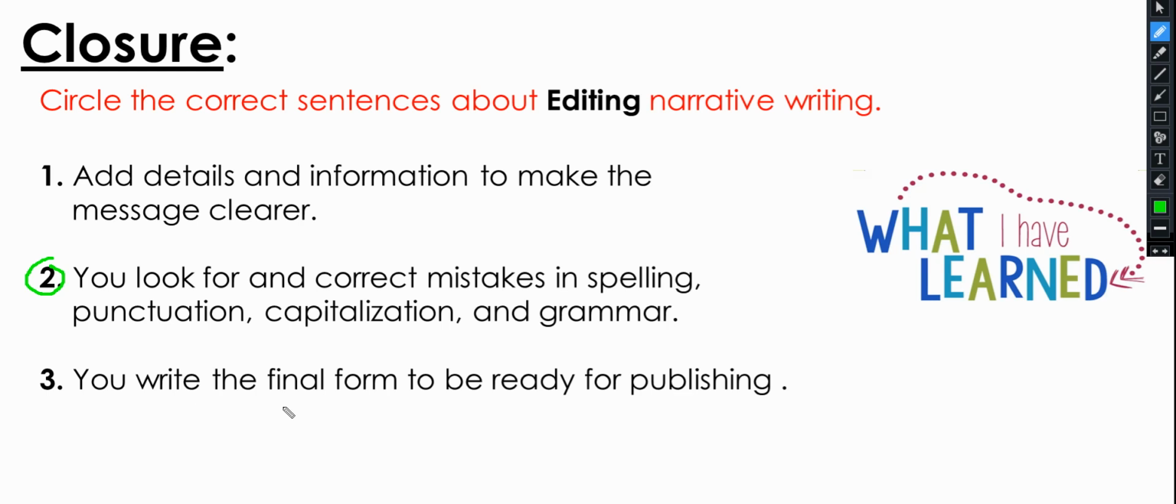Number three, you write the final form to be ready for publishing. This is what we do after we edit. So after we edit, we're going to write the final form. But for editing, we look for mistakes in spelling, punctuation, capitalization, and grammar.